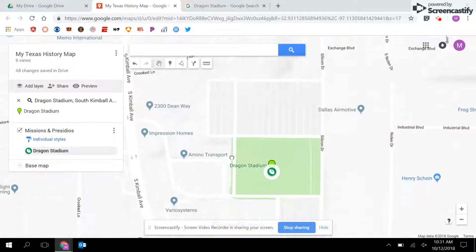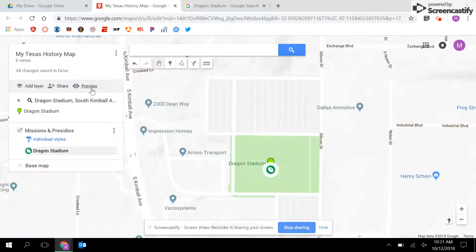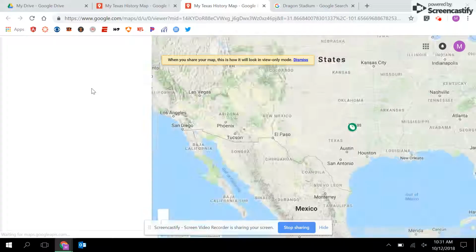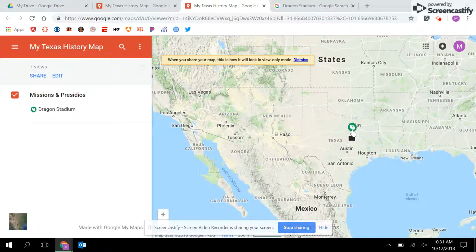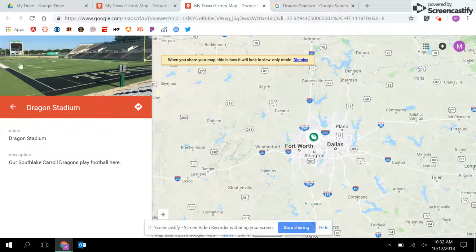What that does is when I go to preview, which is essentially what it looks like when you show it to other people, there's our green Dragon Stadium icon. Here it is right here. When we click on it, boom, picture, name, description. Pretty cool. Okay, so let's get out of our preview. Let's go back to our map.